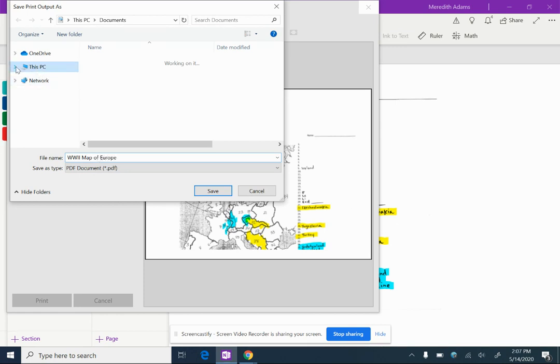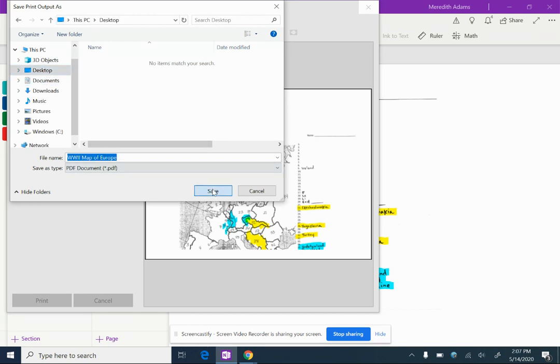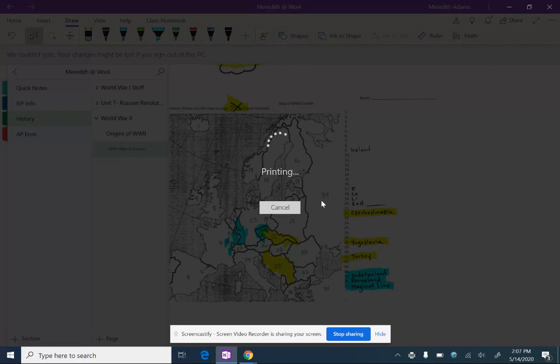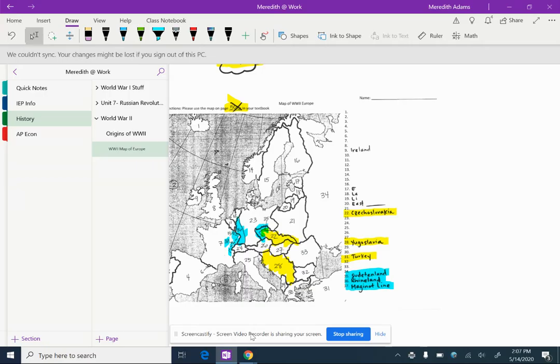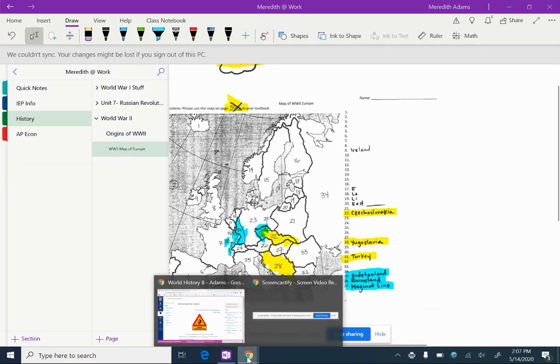And specifically when I put it on my PC, I want to make sure that it goes onto the desktop because I want to be able to easily find it. So I've saved my map of World War II to my desktop, and you can see that it's going there now. So I'm going to come up here into my Canvas.